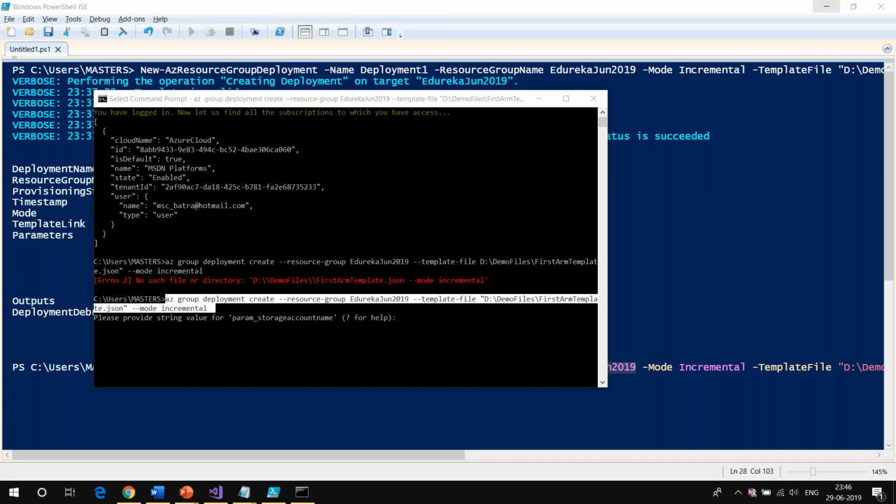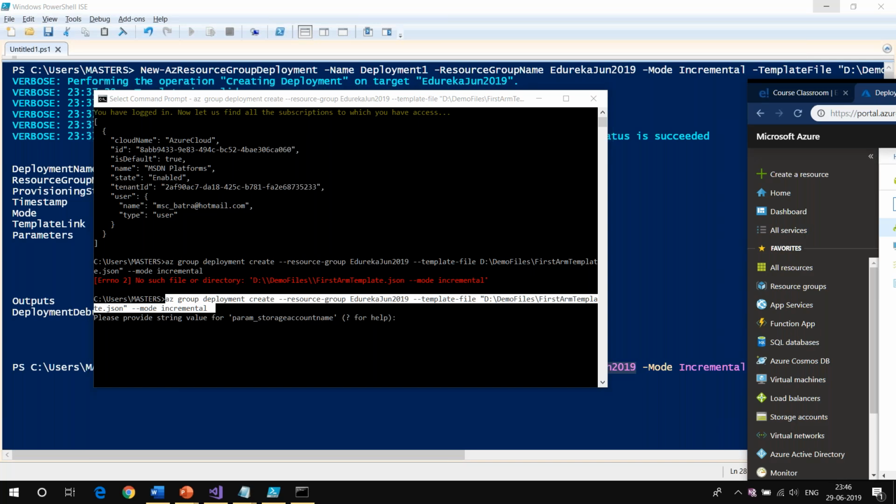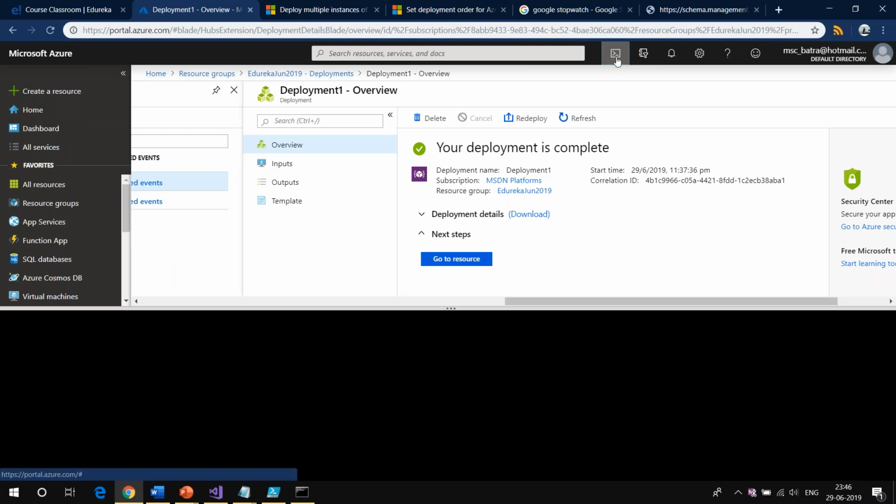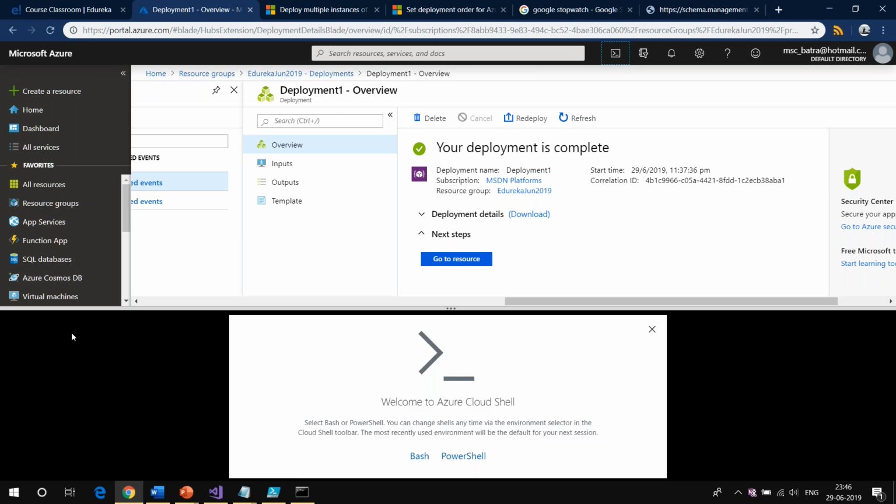Okay, there is one more way. If I go to, for example, the Azure portal, there is something called a command shell, the Cloud Shell. So you can click on this Cloud Shell, and there you will have the option of running the PowerShell command or the bash command. So instead of installing it locally, you can click on this option called Cloud Shell.